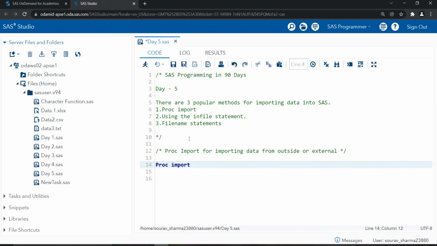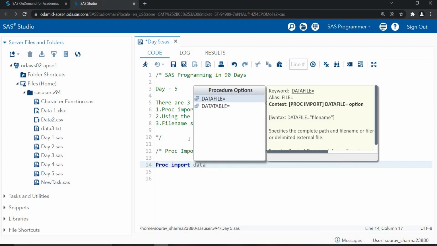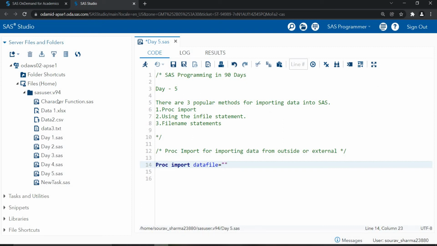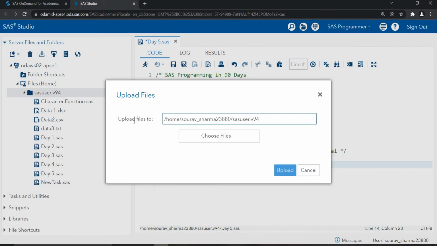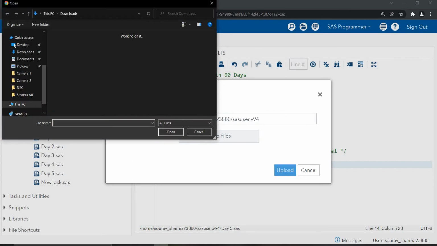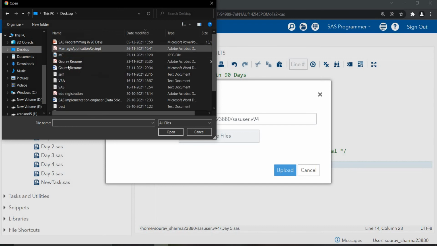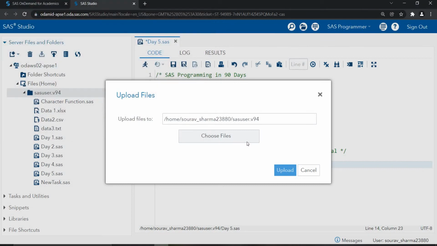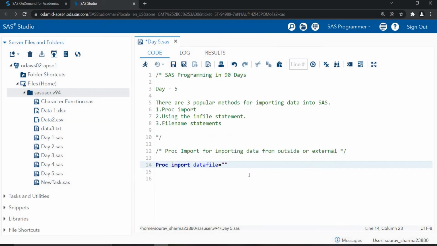In the PROC IMPORT, then my data file. So give here the data file name. Let's suppose I already imported my data. So how to import data? First of all you need to select the directory. This is my directory. I want to import some data here. Now they're saying upload files, then you have to choose file. Let's suppose you choose some files from your desktop. We have multiple files, then you need to select here. Then choose file, then upload. Then your data will be uploaded.